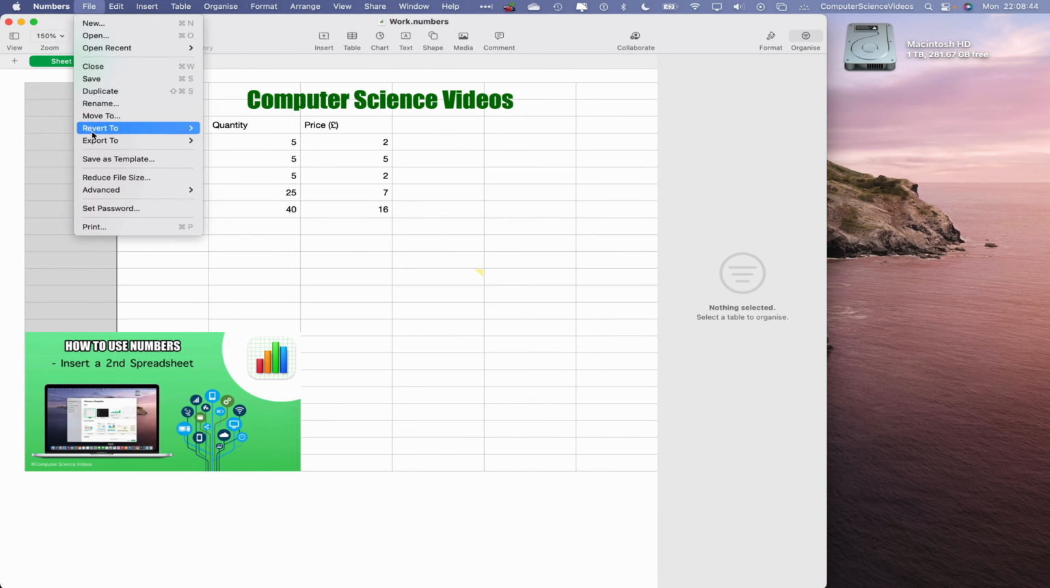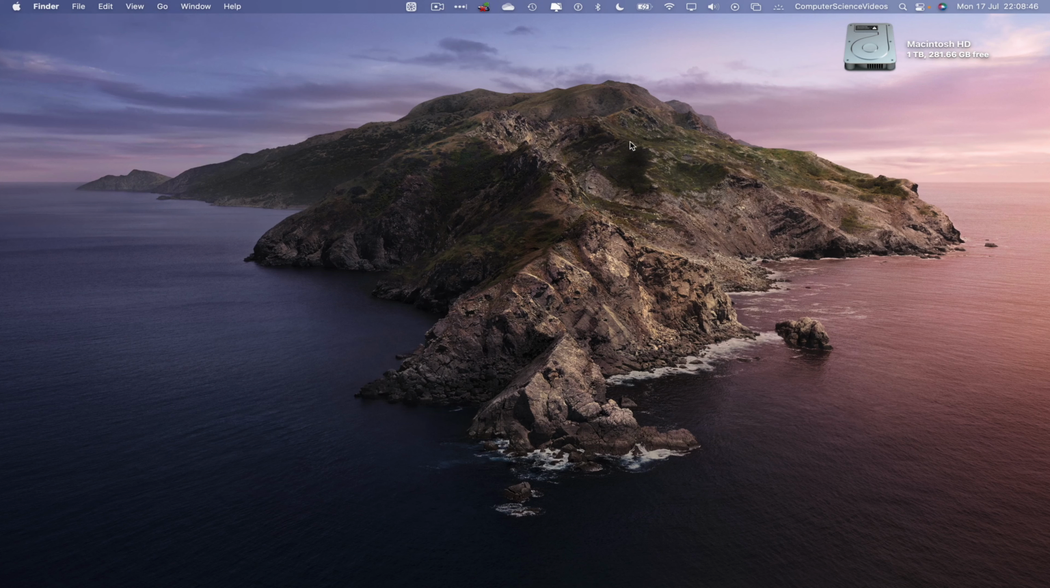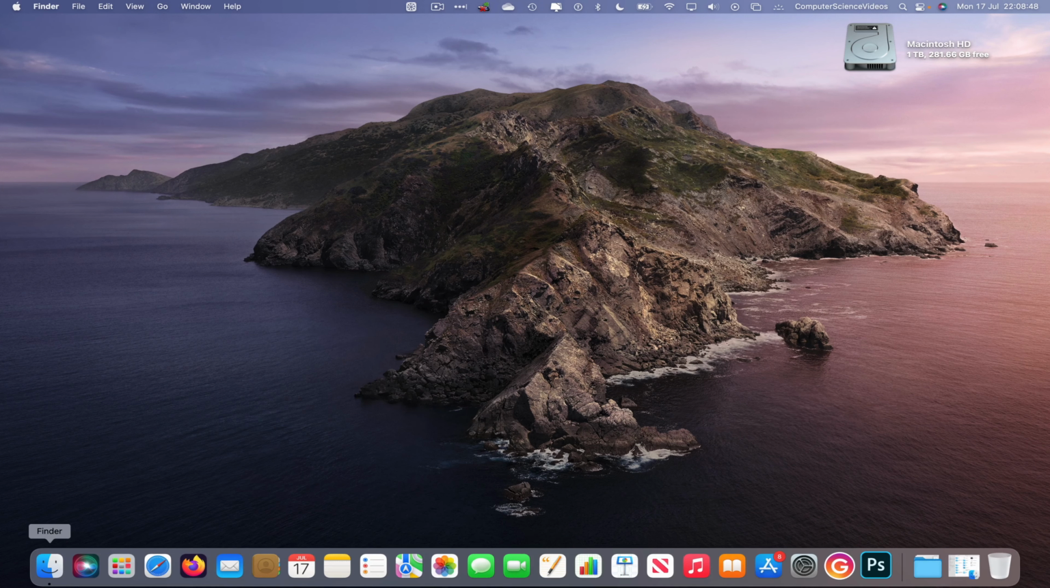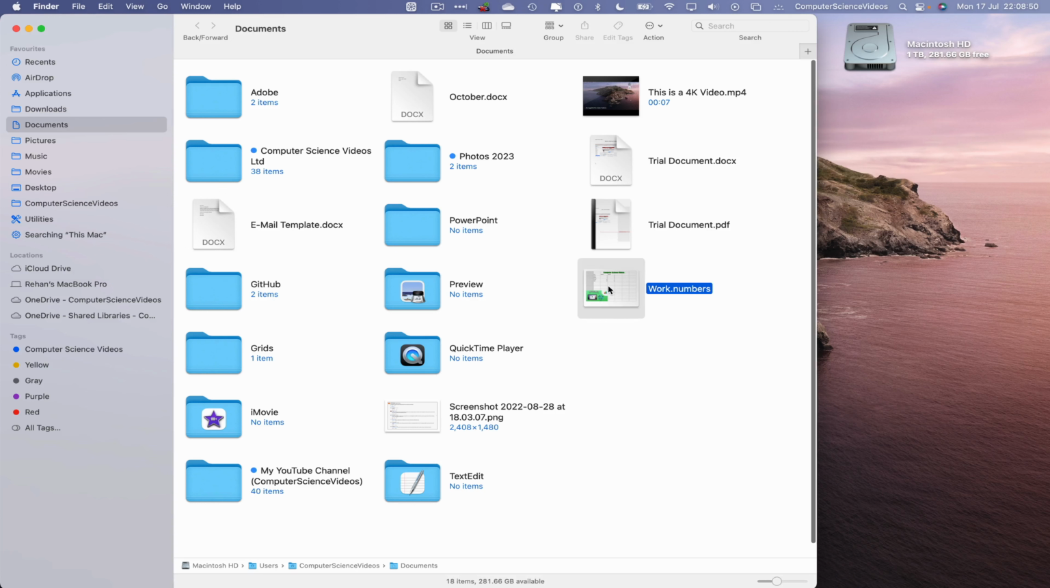Let's now close Numbers. Let's now revert this back to where it originally was. Drag and drop.